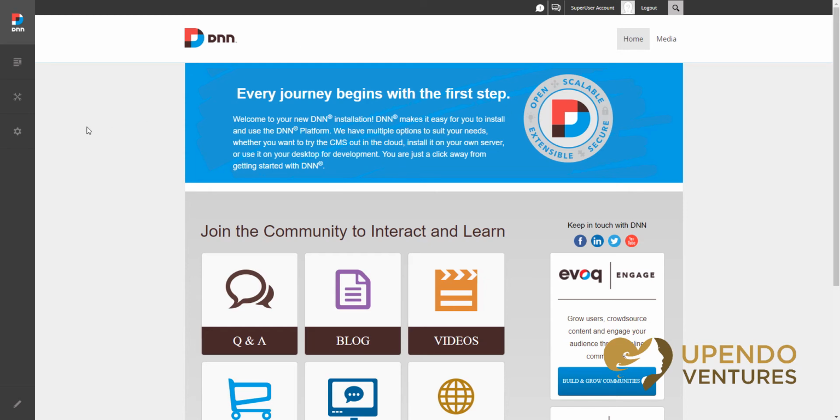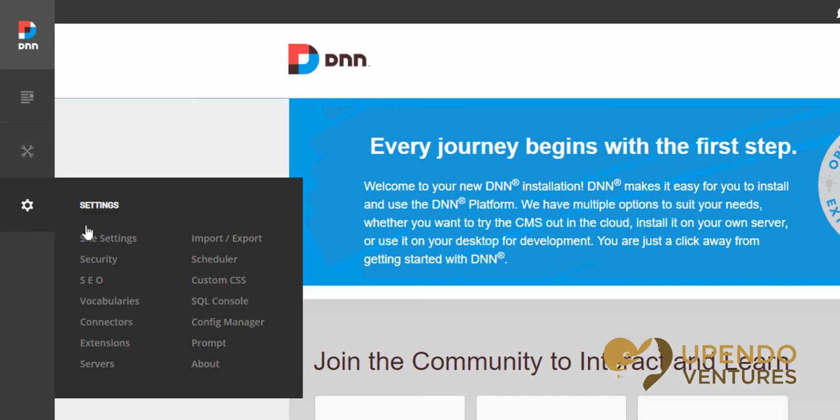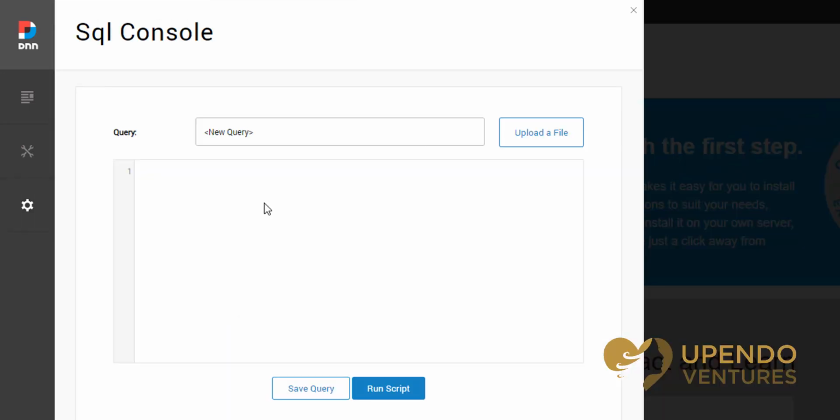You can find this using the persona bar after you logged in as a super user. Go to Settings, and go to the SQL Console. In addition to typing out a query here, you can also upload a file that might have queries in it, such as a .SQL file.